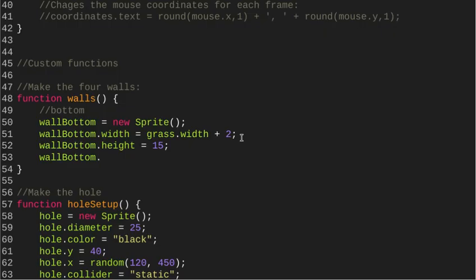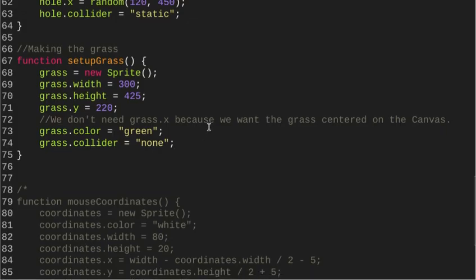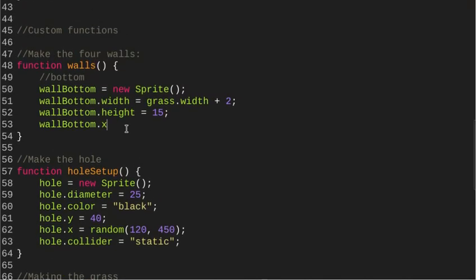But I need to put this in its proper location. Now, I don't need an X on this one. I do not need an X because it's already going to be centered in the middle of the canvas, just like down here. Remember, we made this note, and we don't need a grass.x because it's centered already on the canvas. So this one's already going to be centered with the X. So what I need then is a Y.